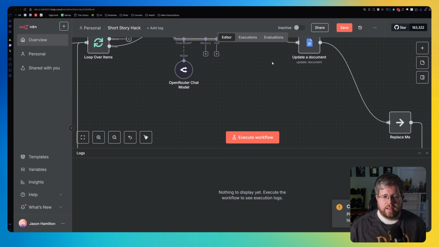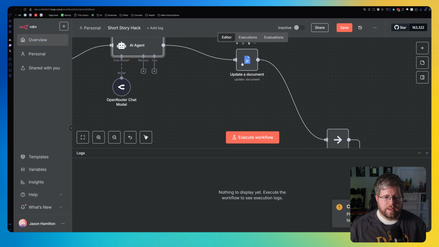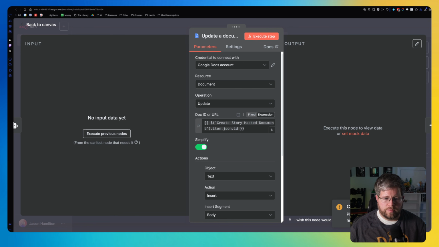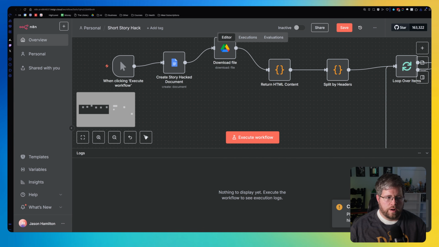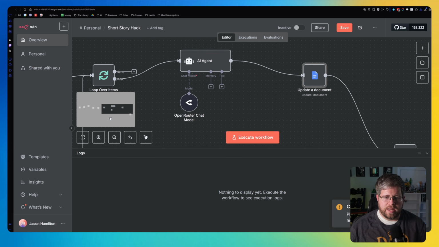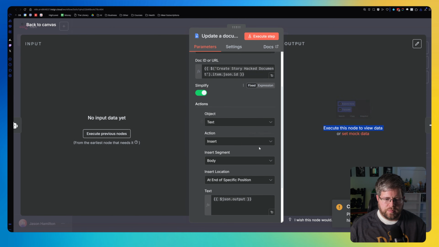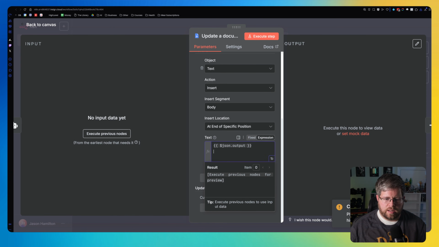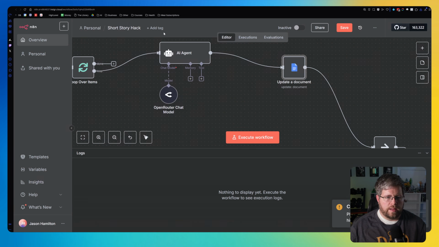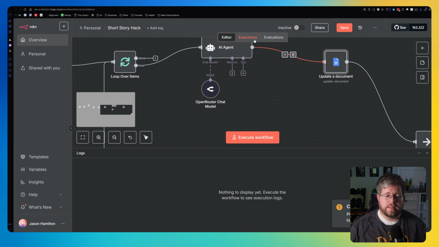And then in the next step, it updates the document where this goes. So for this, it's pulling the ID of the node earlier over here where we have it create the story hack document. So it pulls the ID from that document right here. And then here, it just includes the output of the previous step. And then it'll continue and loop around so that it'll continue putting the output of multiple stories into the same document. That's assuming you have multiple short stories in a single document.